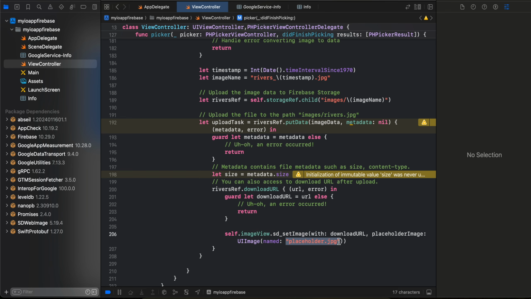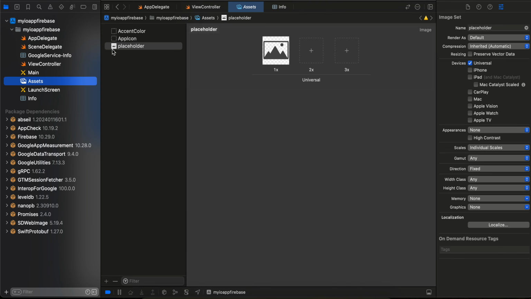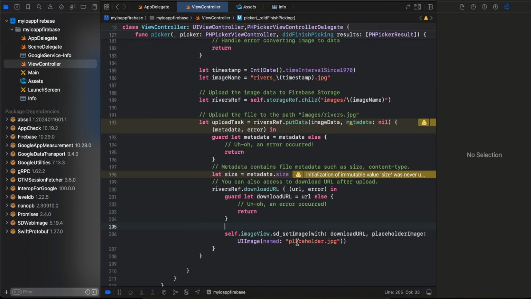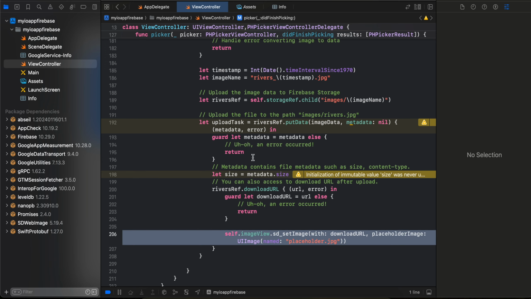So this is a placeholder, so inside my assets, I have also added one placeholder.jpg file. So in case you want that placeholder, you can use that. And here we just pass our download URL. So by the time the download URL is being displayed, our placeholder will be displayed.